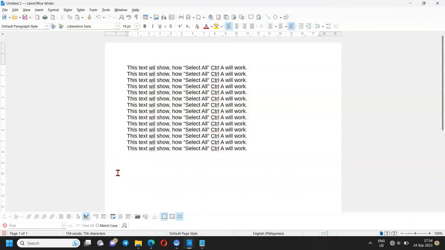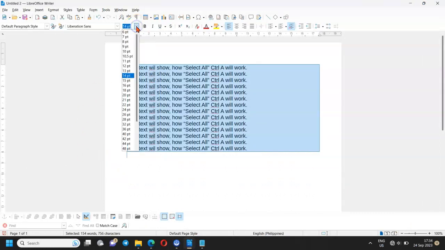Number 3. With Select All, Ctrl-A, you will select the whole text, for example to increase the letter size.